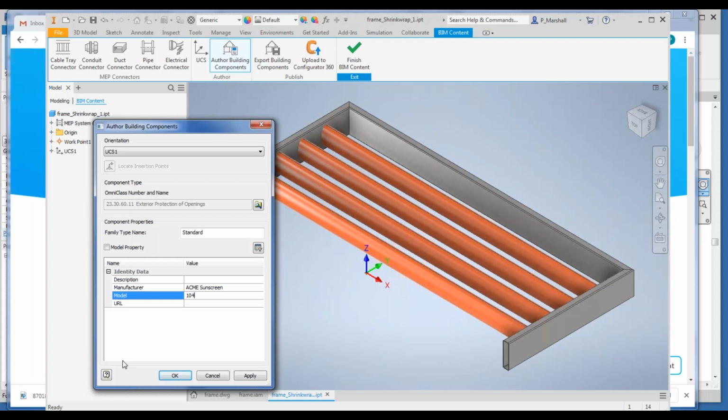So the family needs to go out with these properties. Again, from the BIM model we do purchasing, you want to make it easy for their purchasing person to buy your sunscreen. That's pretty much the idea here.